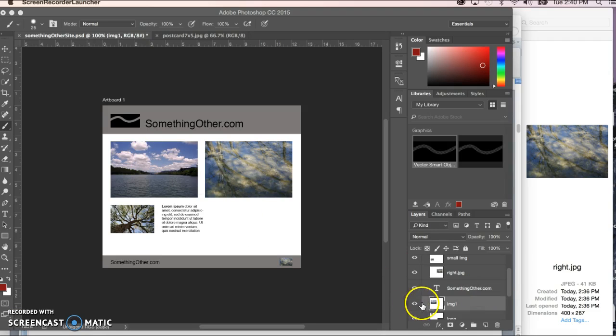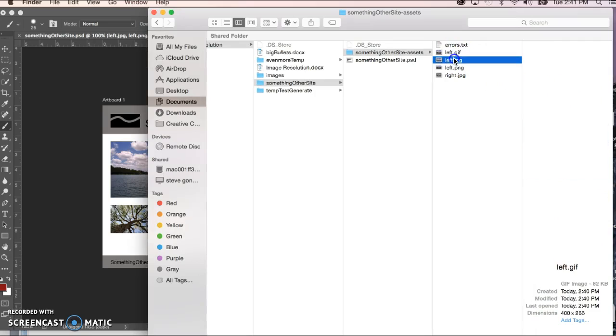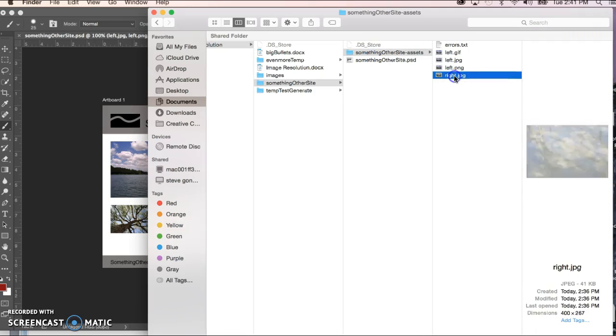So for this image over on the left here, I'm just going to toggle the eyeball, make sure that's what it is. I'll double click in here and we'll see if we can get it to generate 3 different image types for us. So I typed left.jpg, comma, a space, left.png, comma, a space, left.gif. And then if we go over here, we can see that we have all of those images generated for us, including the one that we made earlier.